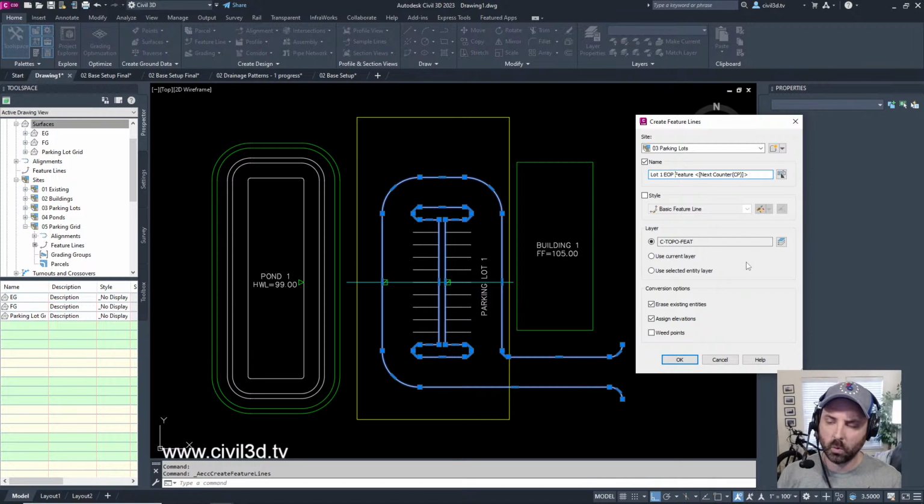Because I don't want the parking lot to be within my parking lot grid. I want the parking lot grid to be independent of the parking lot site. You can do it however you wish. This is just the way that I do it. Okay. So now, click OK.